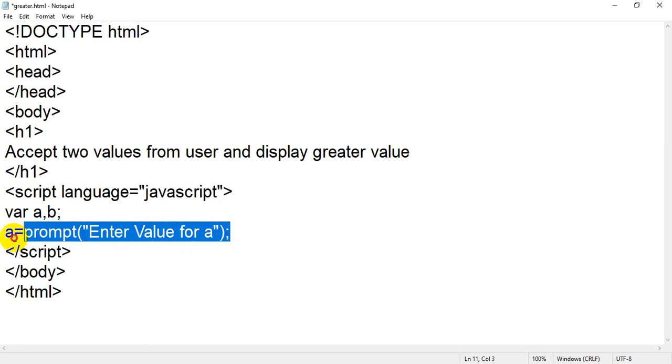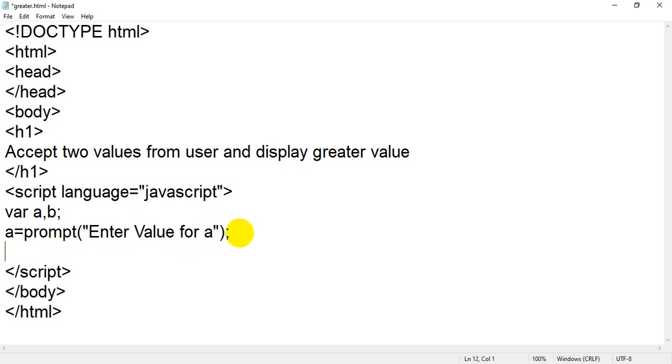After that we have to accept the same for b. So I have just copied it, Control V, and here I will say b equal to prompt enter value for b, because I have declared two variables. I have accepted value a from the prompt, and for b I will do the same. So it will store inside this variable.